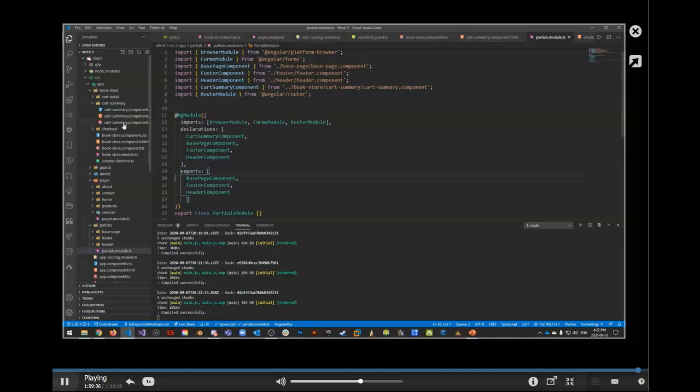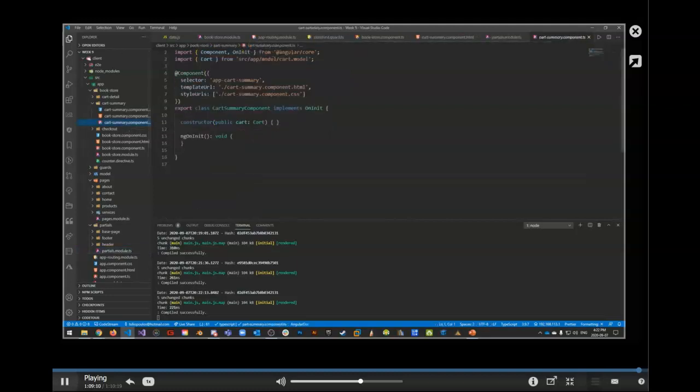The other thing to try and do is inside of the cart summary component itself include the router module, but again, I'd have to look up how to do that. Okay, so we're going to get back to that. So that's it for this video. We're going to fix that problem in the next video.